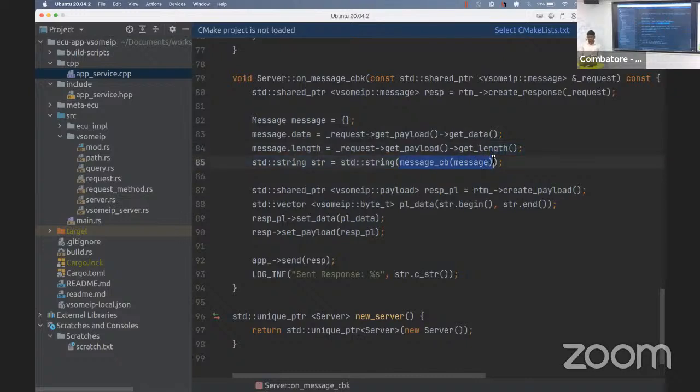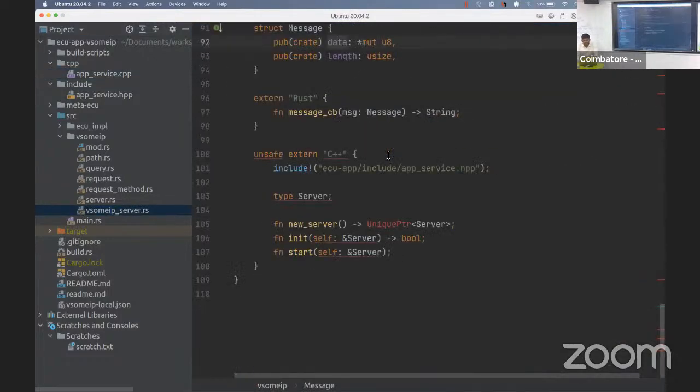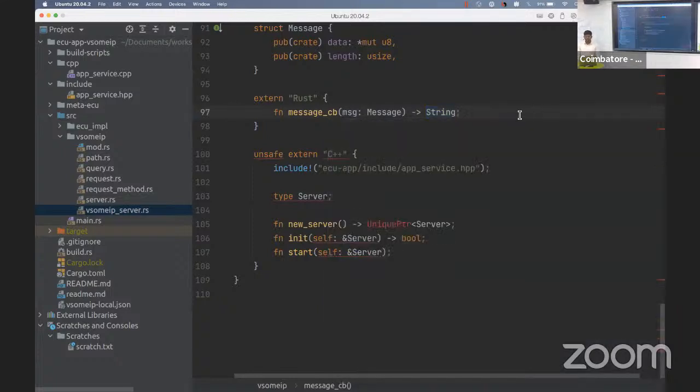So this message callback is essentially a Rust function. It gets called so that whatever message we receive from the client is sent to Rust. And on the Rust side, if we see, we are making use of this method to process, and we will be sending the response as a string. And this string will in turn be sent by the C++ server to the client. So this is the system that we currently have.